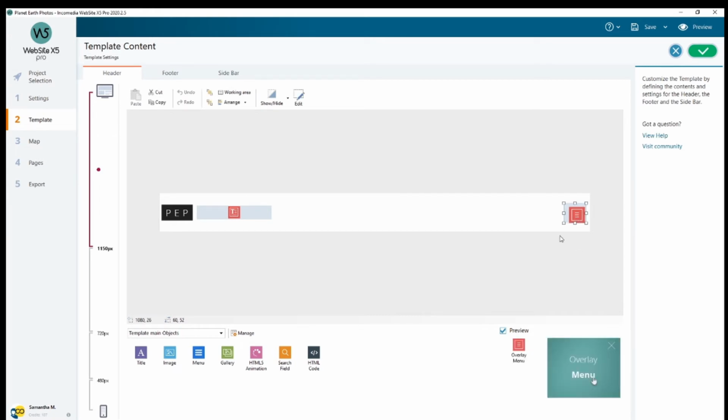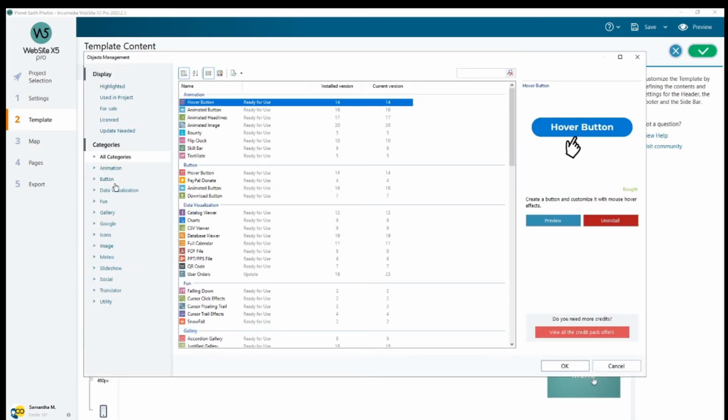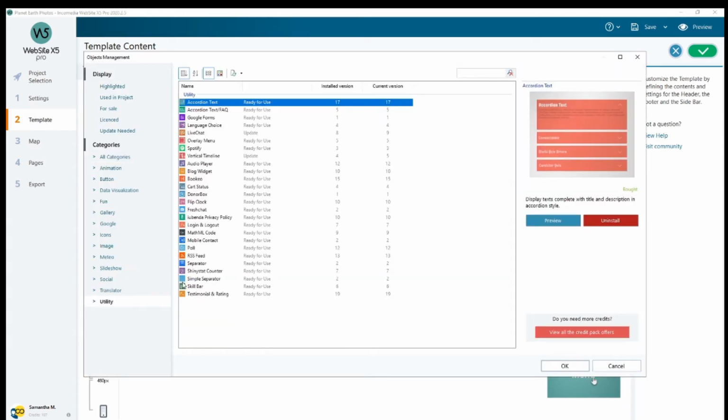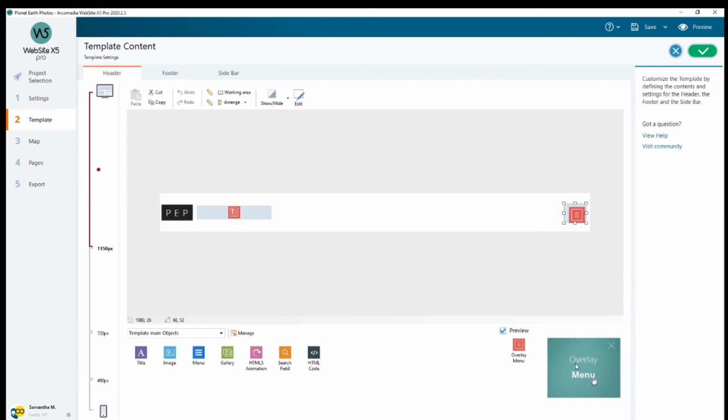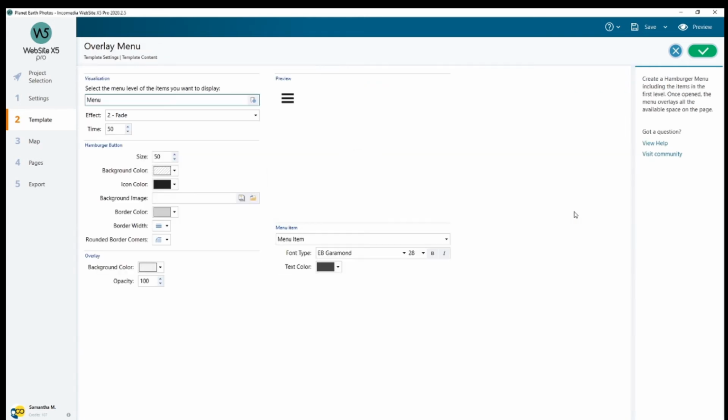If you don't know where to find it in the list, please go into Manage. Look for Utility, and here it is in the list. You can download it over here and hit OK. Now I'm going to open the object to show you how it's inside.